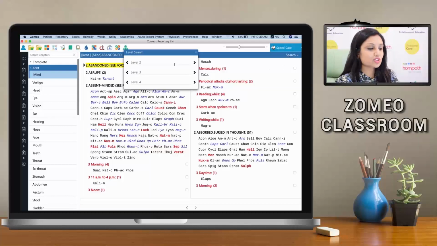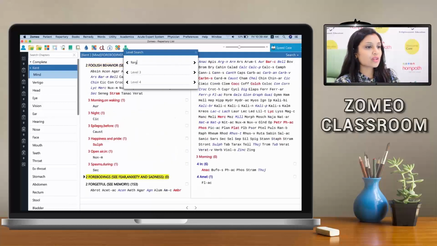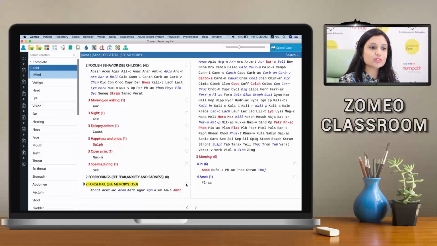Under level search, I will type FORGET, and the moment I type this word forget, I directly jump to the rubric forgetful in the Kent chapter. What I have to do is just check this box and this rubric is now recorded. Very simple. Let's record one more rubric.